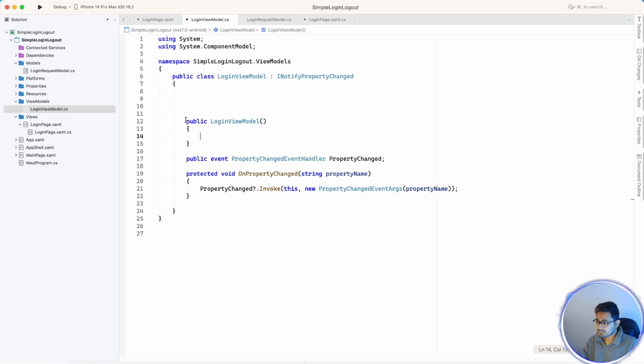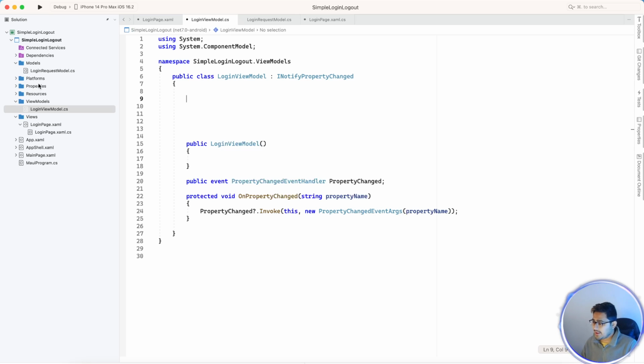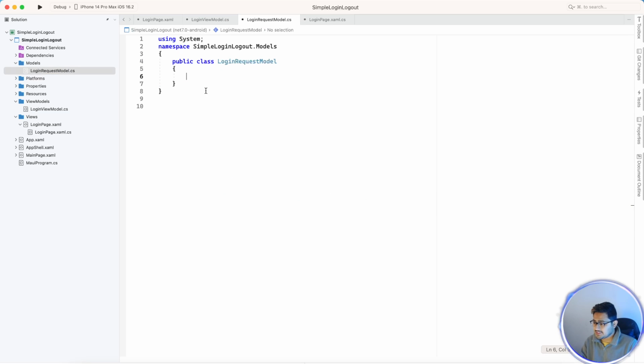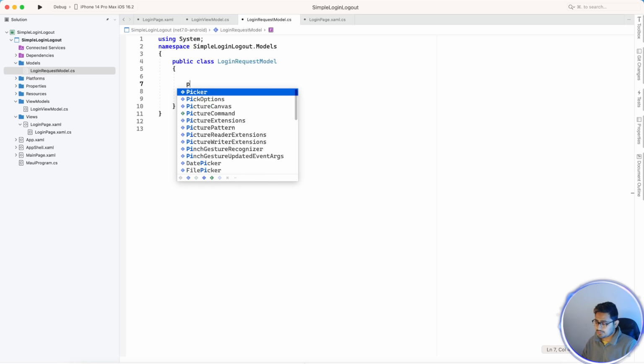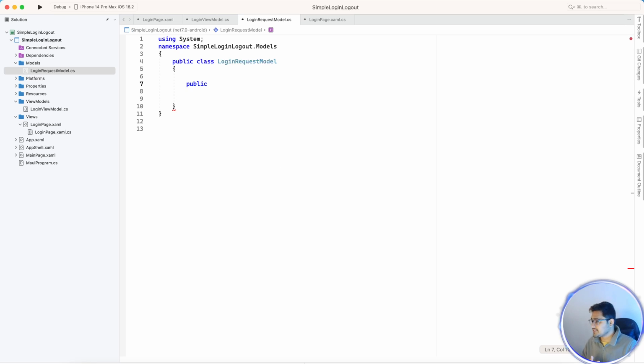Now let's go to the LoginViewModel. We have created a login request model, right? So this is the model. For the API or any database saving, you need a model. So public string Username, let us suppose it has a getter and setter. And you would be passing the username and the password, right? So I'll just copy and paste it for the Password.